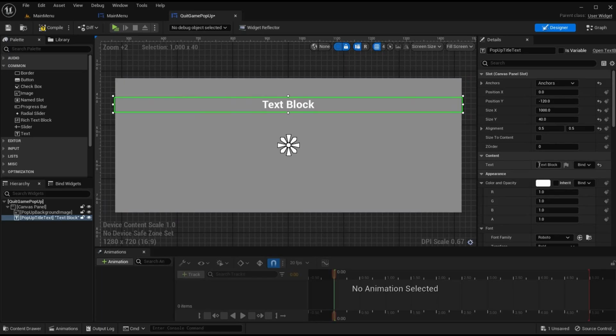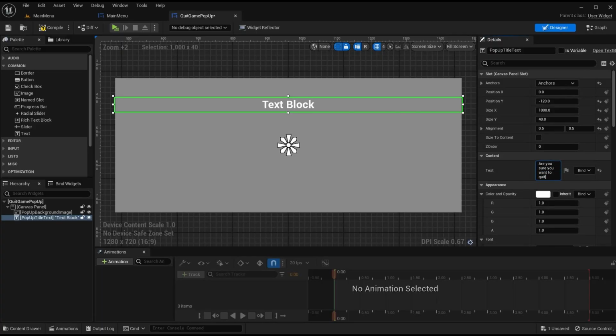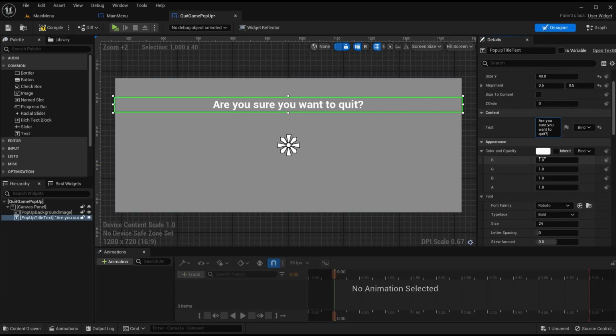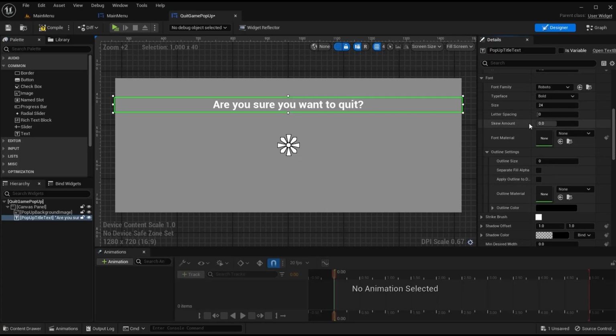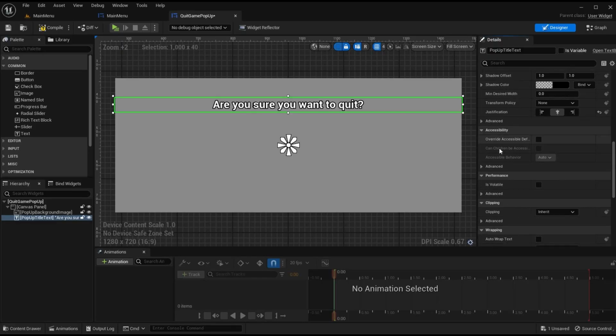And for the content, the text, this is where we can write what we want to write. Are you sure you want to quit? It's a good example for it. And we can change the colors if we want. Everything about your font, I like to give these text an outline just to make them pop a little bit. So 2 outline size, and there we go.